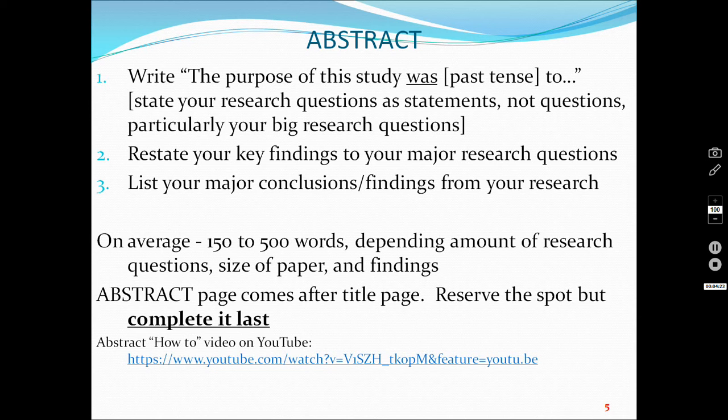So you're going to write the purpose of the study was, take your several research questions, make them into statements, and then you're going to restate your key findings to each of your major research questions, and then list your major conclusions or findings from your research. And that's it. It's about a half a page long, and like I said, you write this section last, or actually second to last or last, depending on if you want to do the title page or the abstract, but I would write this last. It almost writes itself, basically.